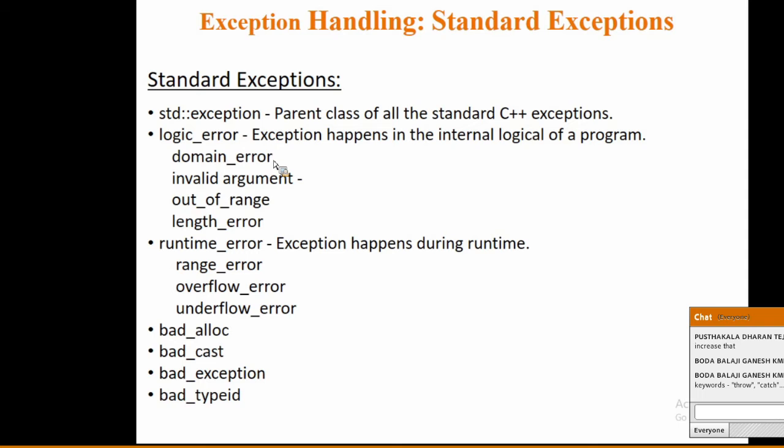Logic error exceptions may occur in the logical parts of our program. In logic errors, we have four different types of errors occurring. The first one is the domain error, and the exception occurs due to the use of invalid domains. If there are any invalid domains declared, then a logic error will occur.